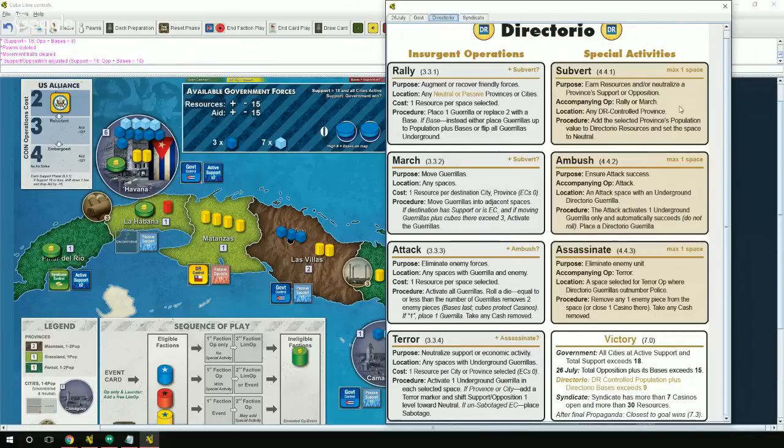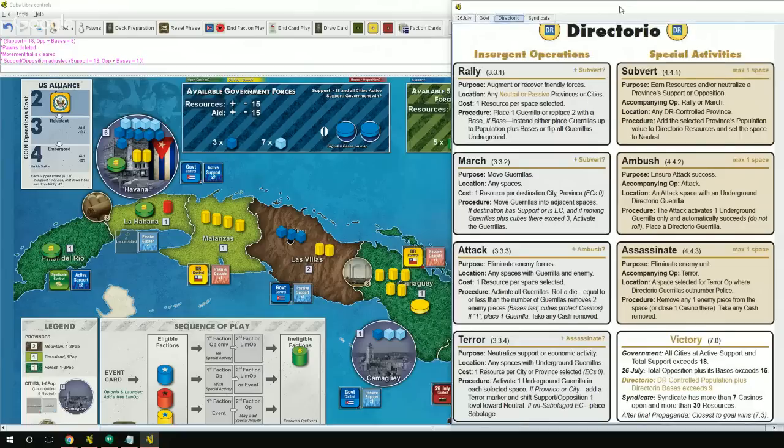And similarly, you can reverse engineer that. If you take a look at any of the special activities on the right, there's a little header line called accompanying op. So for subvert, it says rally or march. That means you can only do subvert if you did, for your operation, a rally or a march. So let me just show you an example of how this works. And in doing so, from the way I have the board set up, it should also give you another quick example of how points can move around during the course of the game.